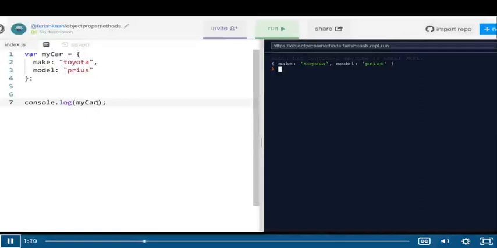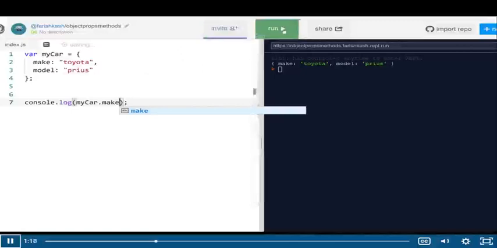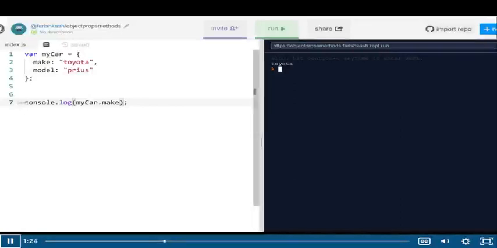Now, if we want to directly access the value of a property, all we have to do is use the dot notation. So here I'm going to change the console log from MyCar to MyCar.make. And on the right, Toyota is displayed. And you can use this dot notation for any object property.